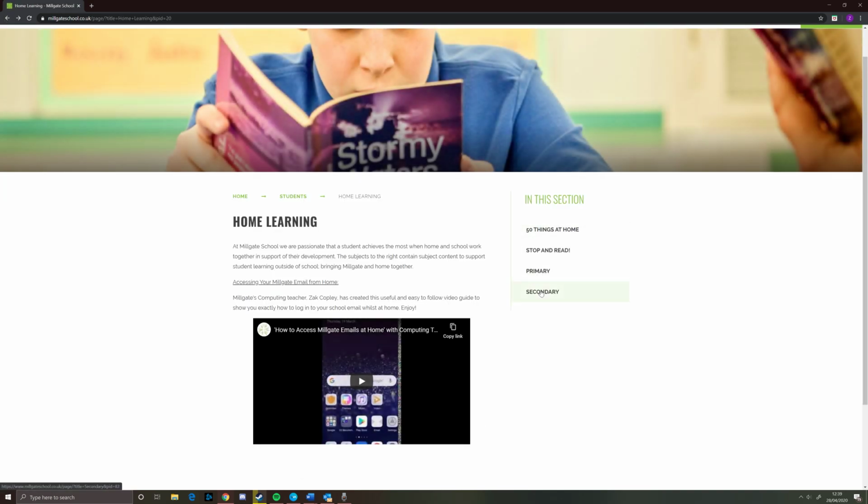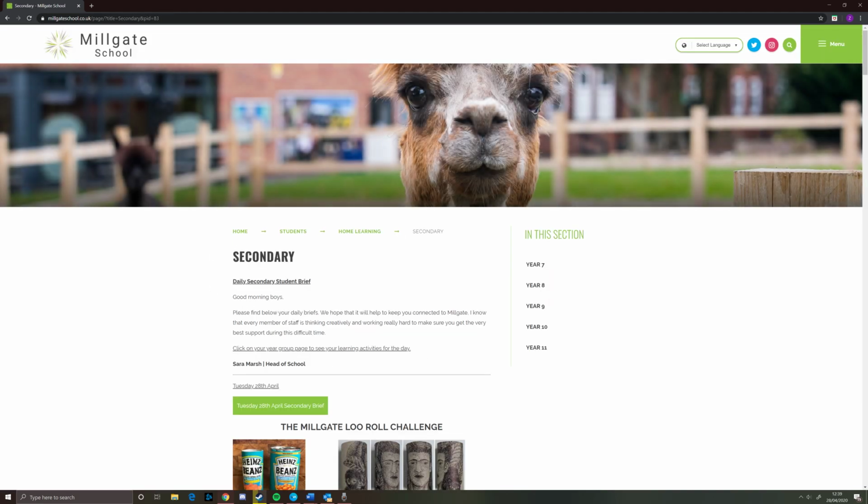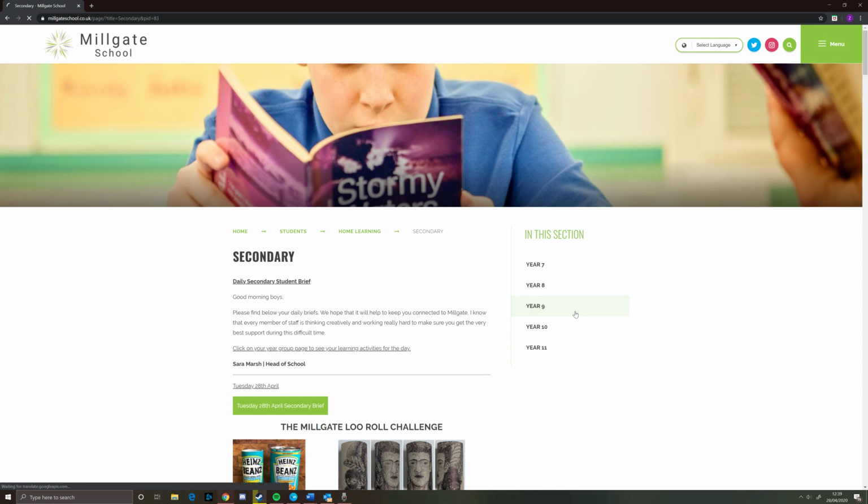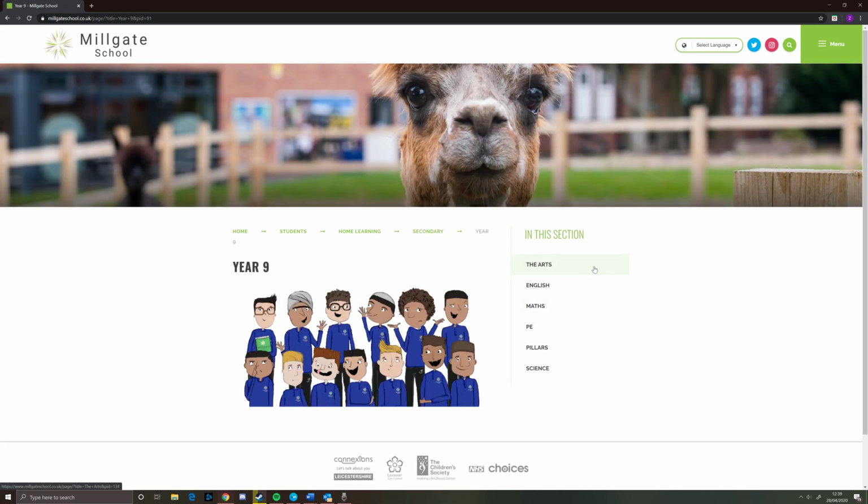I'm now going to go over to secondary, which has a very similar layout. So here, the first thing is we have got our student brief. Again, just updating our boys on what they should hopefully be doing each day. Let's say I am in Year 9. If I click on Year 9 tab, again, all of my work will be broken down into subjects.